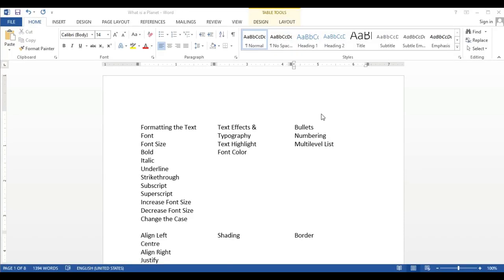Hi everyone, in this session we'll learn about the formatting part of the Word file. Now, if you see, under the Home tab we can find several formatting options for the text. The first option that is addressed here is font.